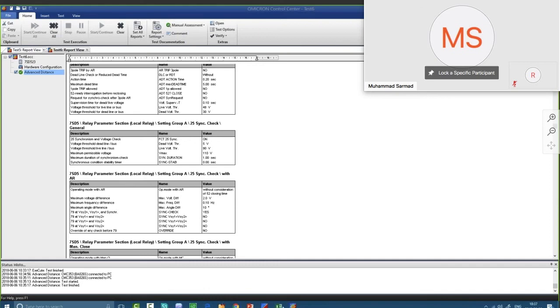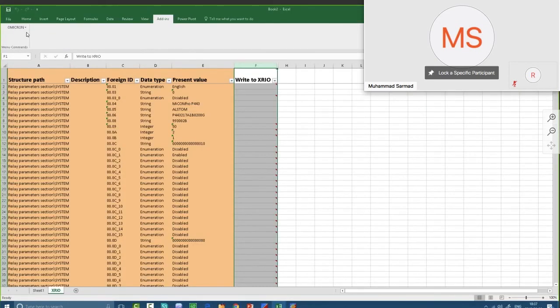Okay, for this feature we have one software. You can install it, and automatically it will be added in your Microsoft Excel software. If you need it, I will attach it to my email to you. Yes, definitely I will need it. And can I get it from the Omicron library?